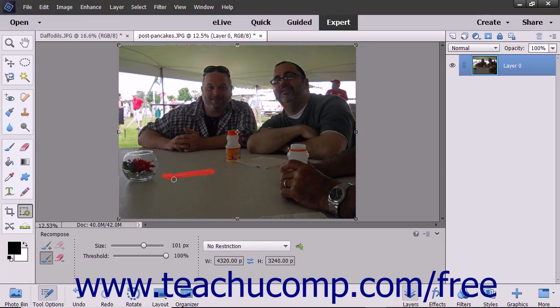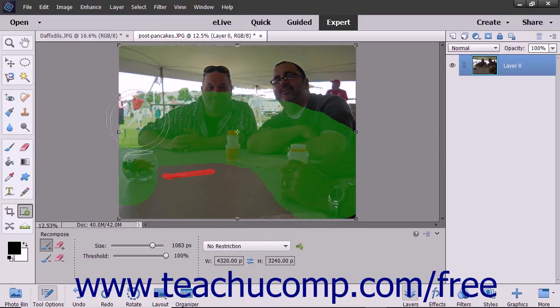If there are areas of the image you want to be sure to protect during the Recompose process so they are not removed or distorted, click the Mark for Protection button in the Tool Options bar. Then paint the pixels to protect. If you want to adjust that selection, click the Erase Highlights Marked for Protection button and paint to adjust the pixels.